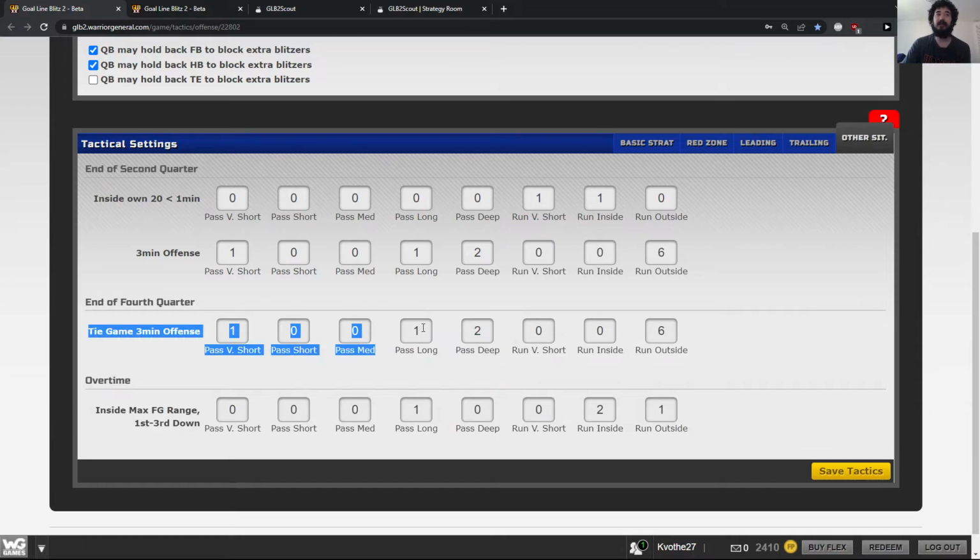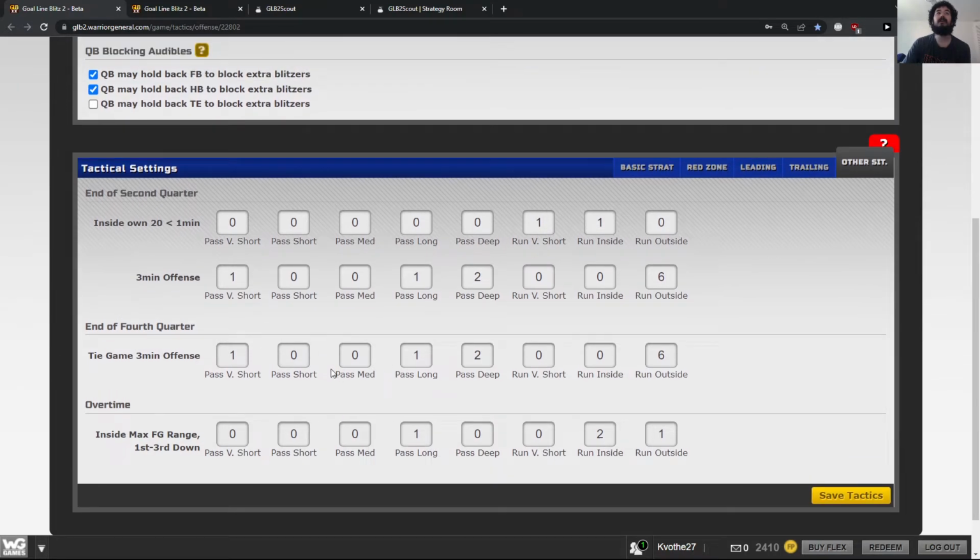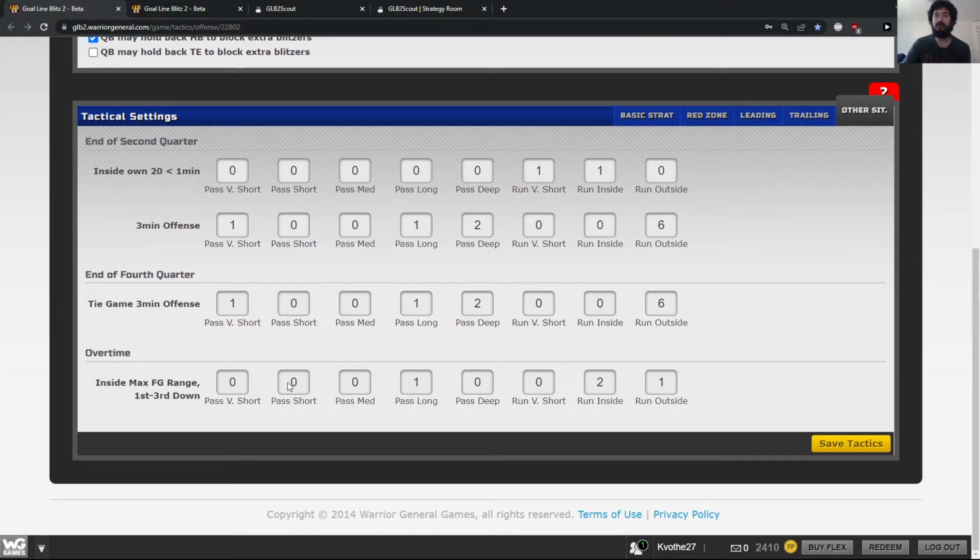Same goes for the tie game offense. You don't want to call anything that doesn't reach the first down. And then if you're in max field goal range, first to third, you probably just want to run inside, but field goal kickers miss a lot. So it might be worth still running the same offense you were running here.